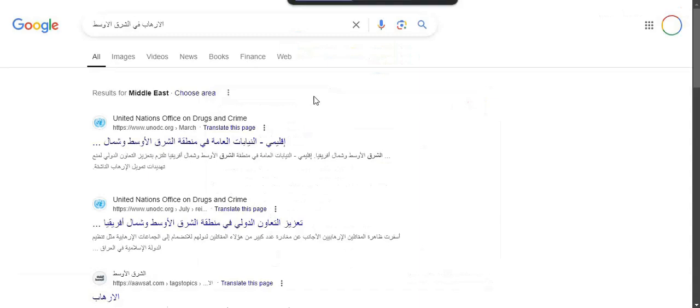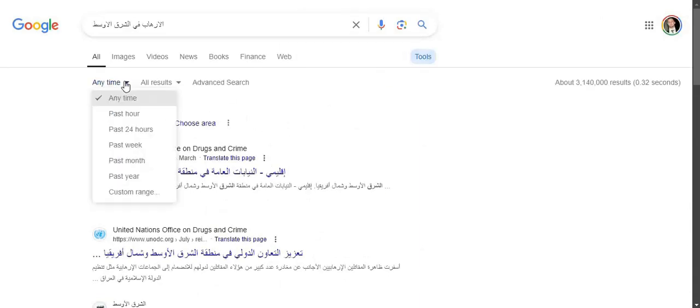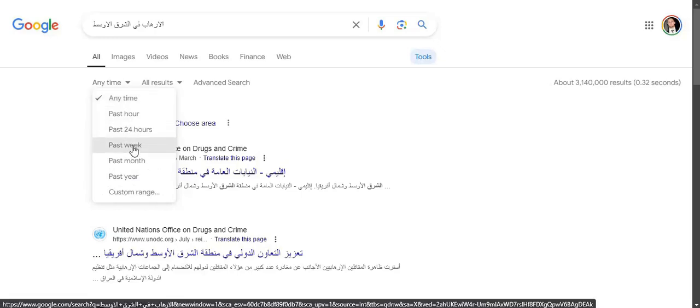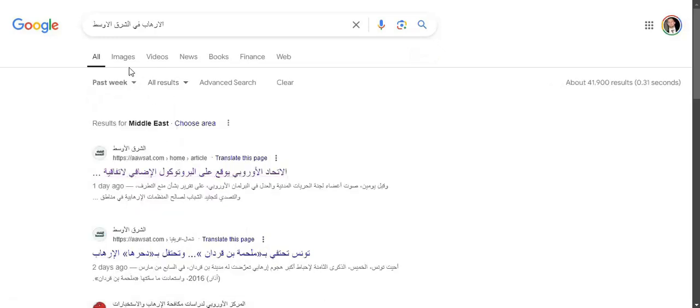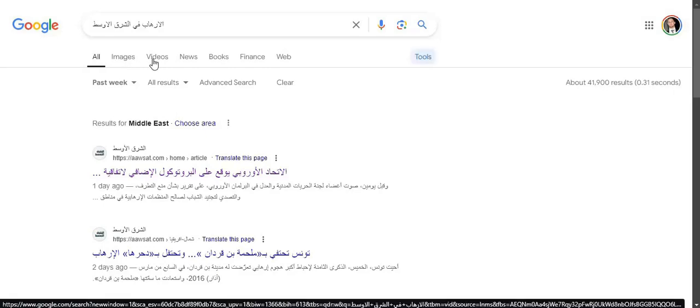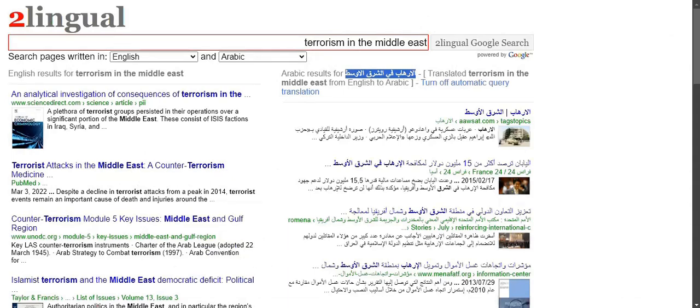In this case, pasting on Google, I can just use the tools of Google to refine my research. Say I want to know information regarding terrorism in the Middle East in the past week. I want to know more about pictures, videos, news, books, and so on. So Trilingual supports our search process and also allows us to collect more sources and to exploit more information to provide solid intelligence for the decision making process.